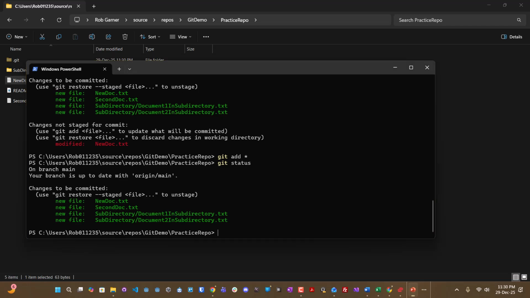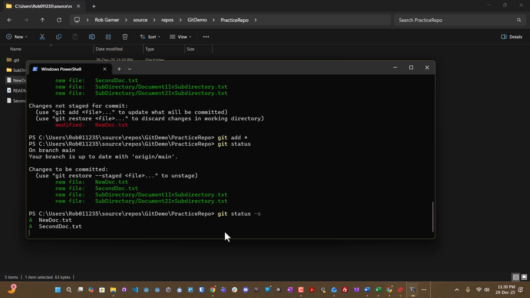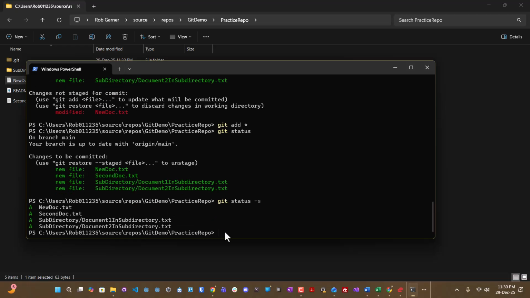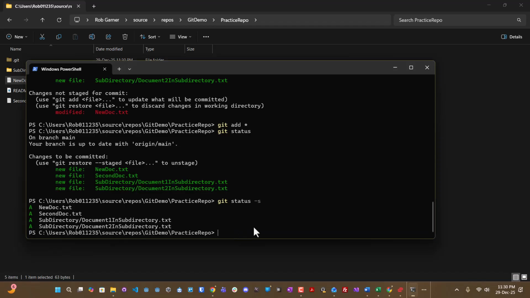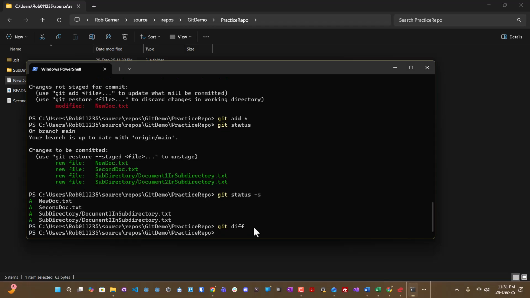So now we have all of our changes in place. We can also do a short status, git status -s, and it's just a shorter format. We also can do a git diff command. Notice there's no change here.